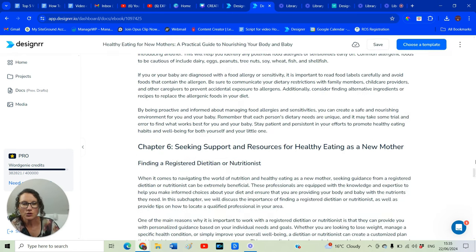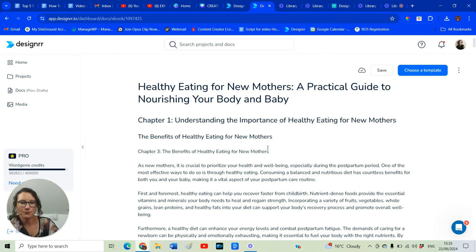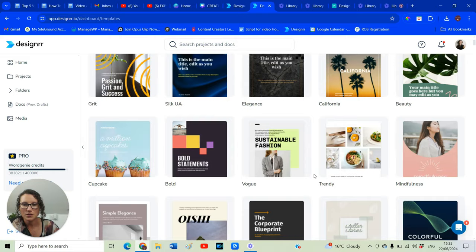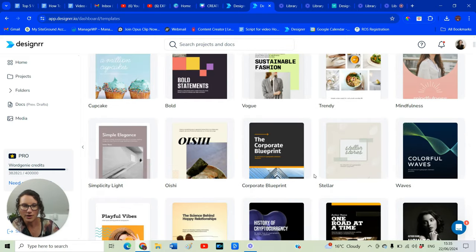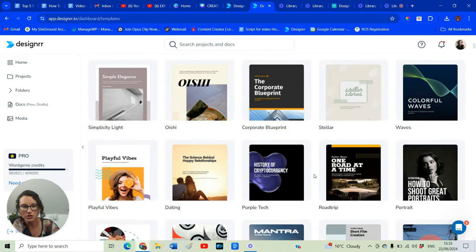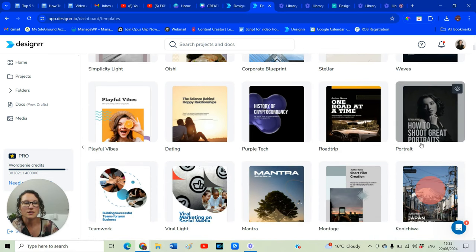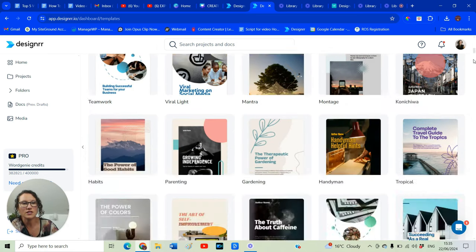So once you're happy with the content of your ebook, now we're going to go ahead and choose our template. And this is where Designerr will design our ebook so that it looks great and we don't have to do too much in the way of modifications. So you want to find something that aligns with your brand. We can, of course, make changes. We can change text, color, design, and the images that are incorporated. But take a little bit of time and go through the different templates that you have.